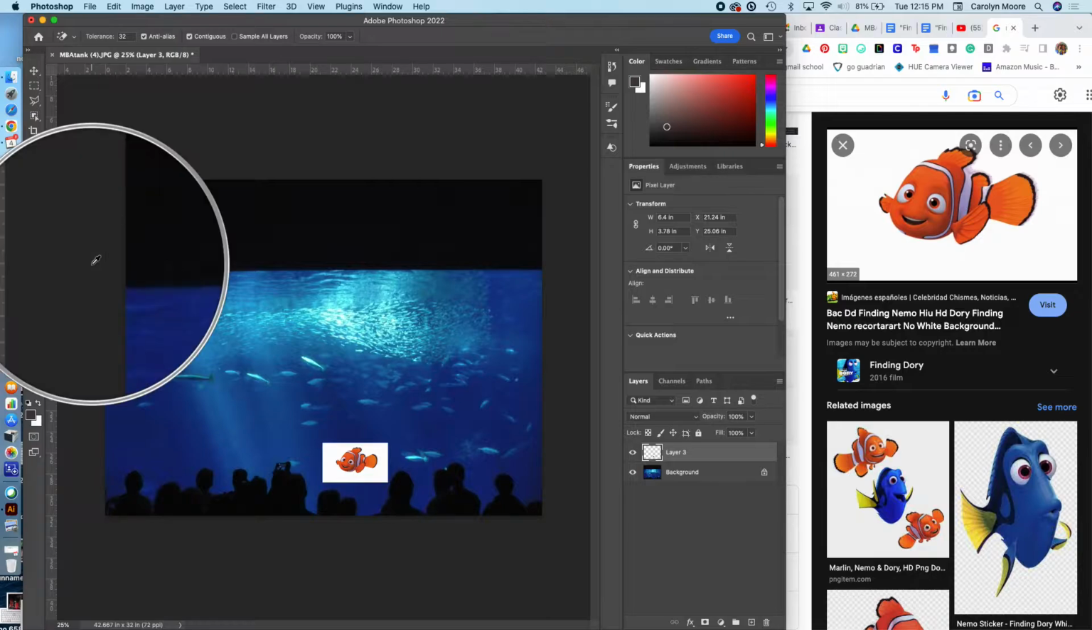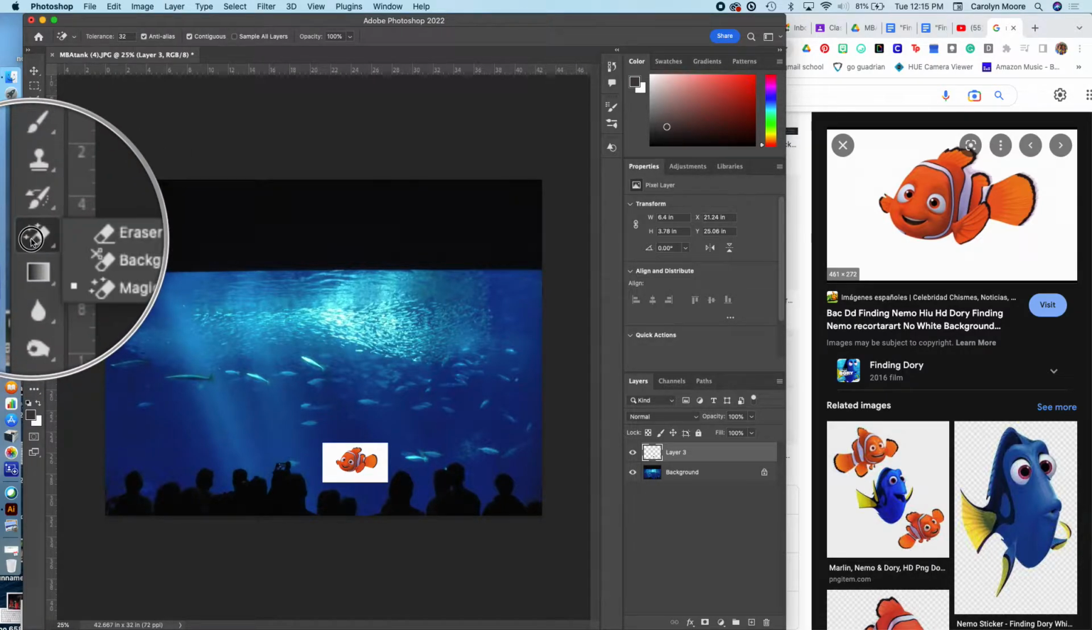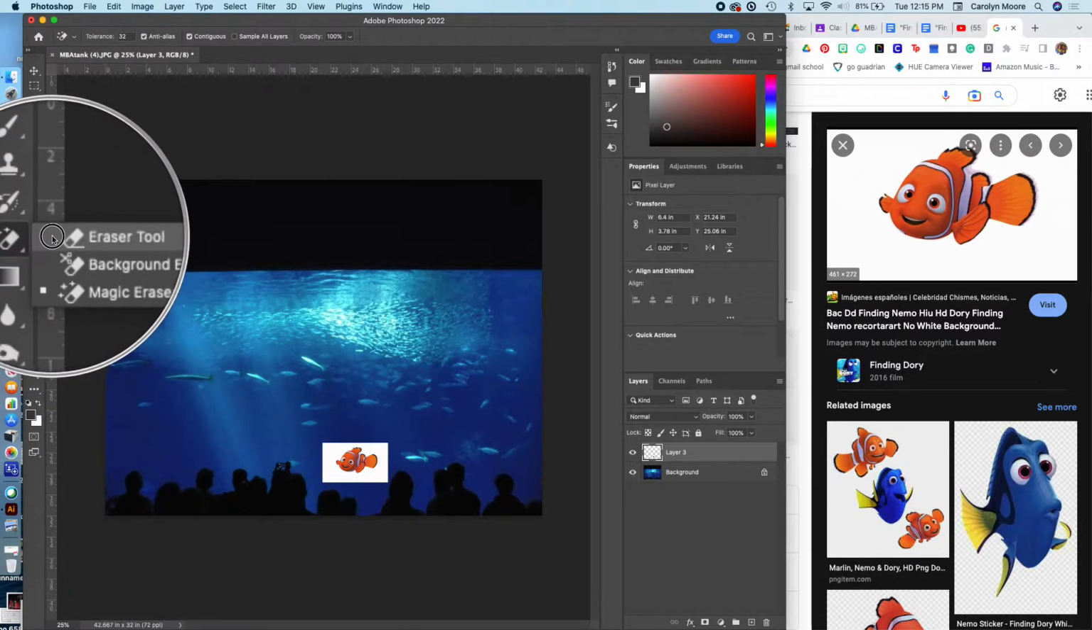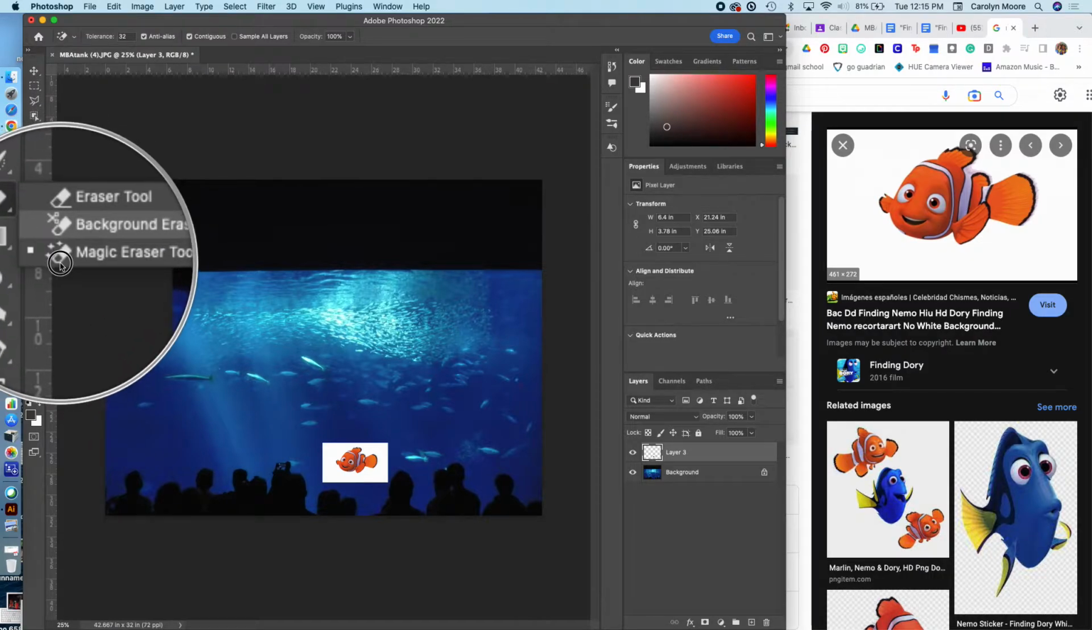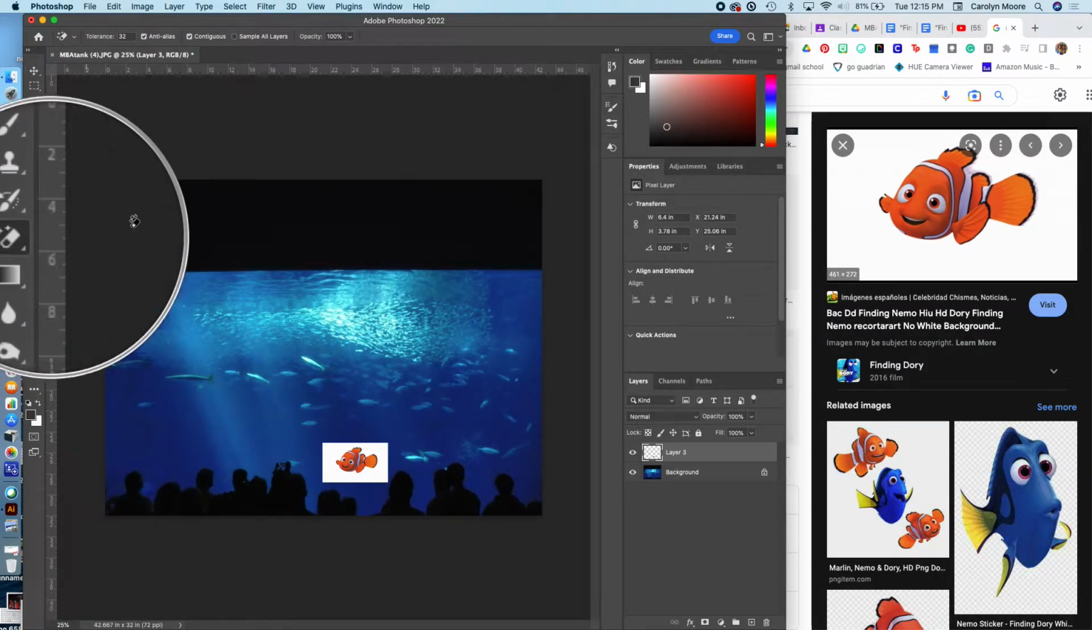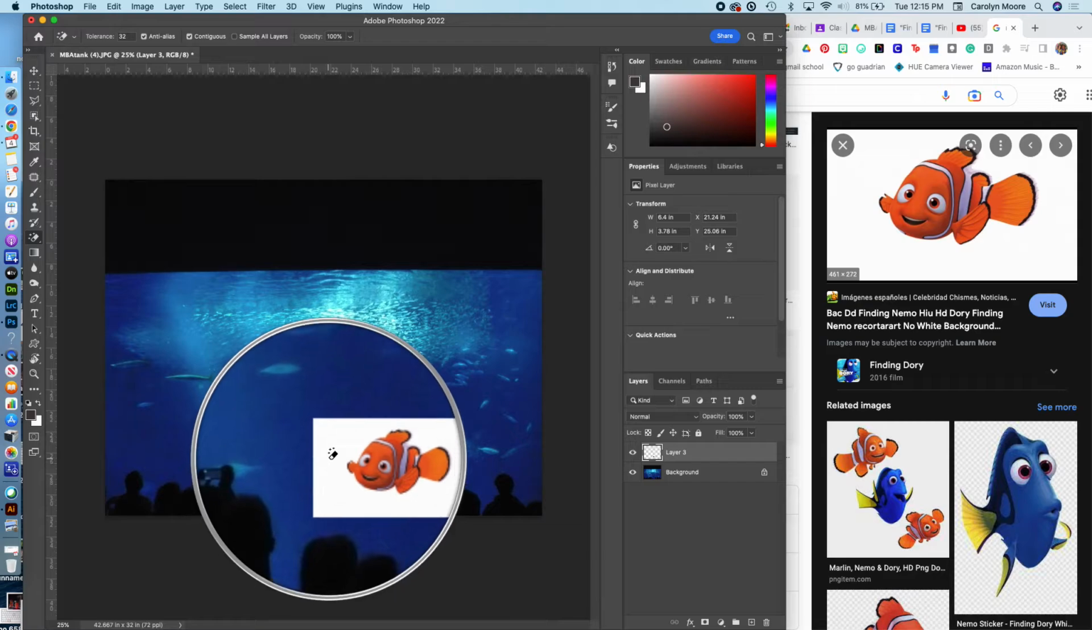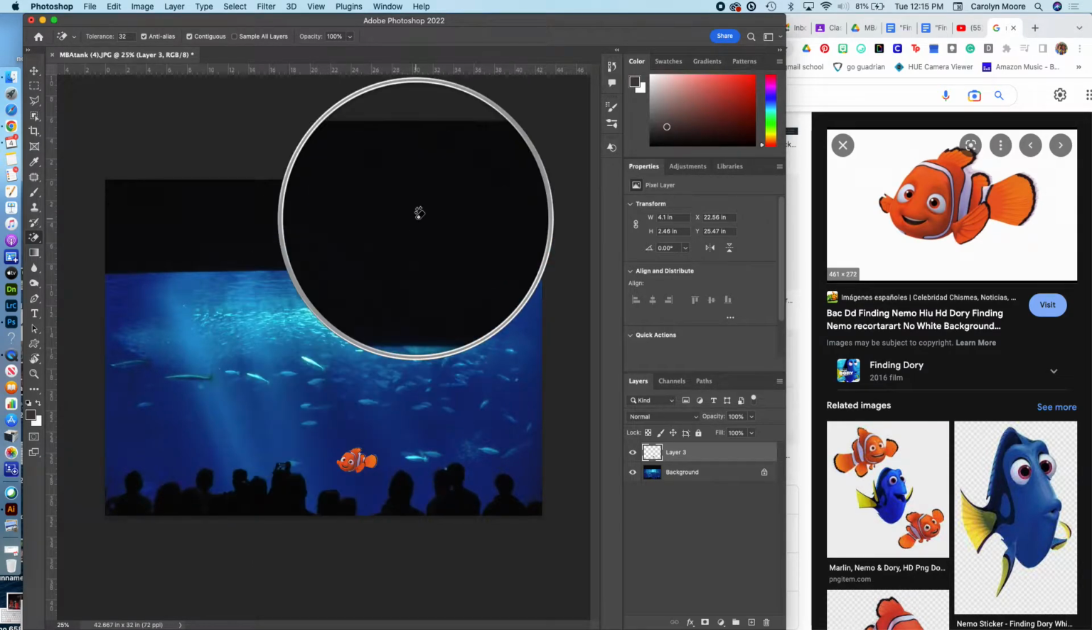This is the magic eraser tool. It's underneath the eraser tool. So you click on the eraser tool and then you move down the list to magic eraser tool. It has little stars next to it. And the magic eraser tool is great because I can click on this white. What just happened to my white?